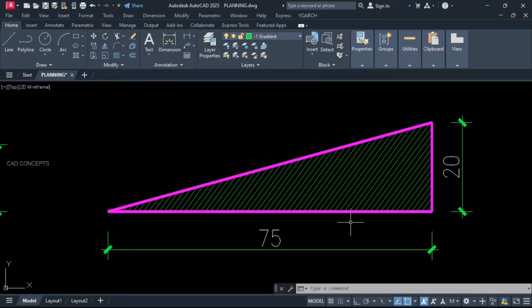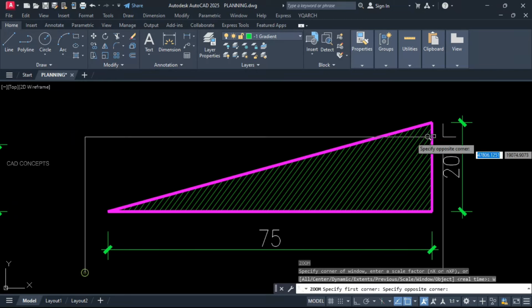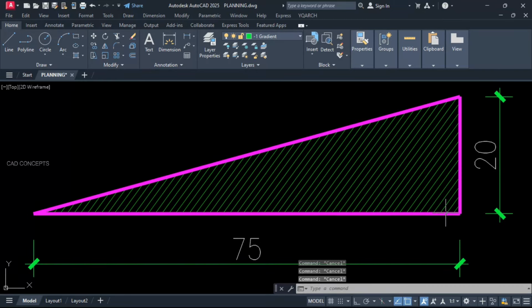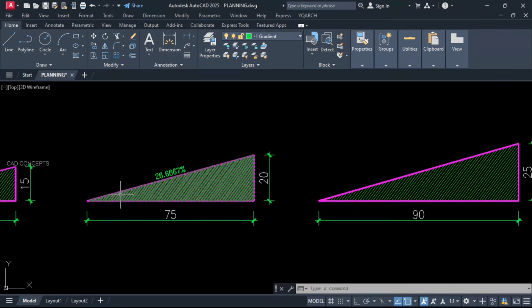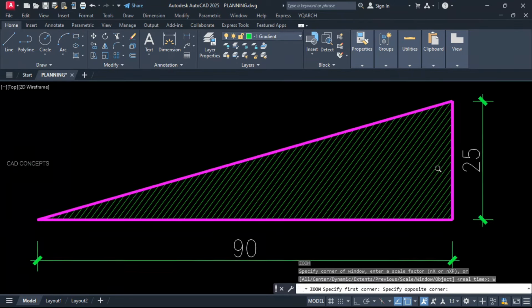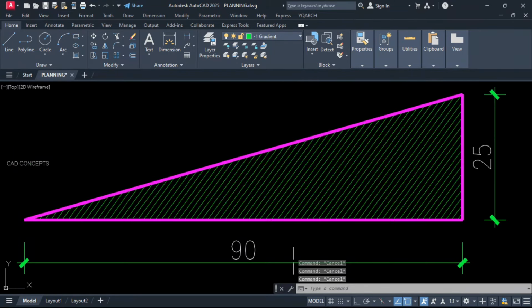Let's take this one, 75 units length and 20 units height. Same as before, type GA, horizontal scale 1, vertical scale 1. Click the first line and the second line. In this case, you are getting 26.66%. It means if you have a length of 75 and a height of 20, you will get a slope of 26.66%.